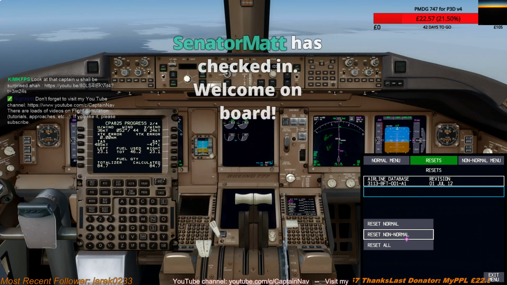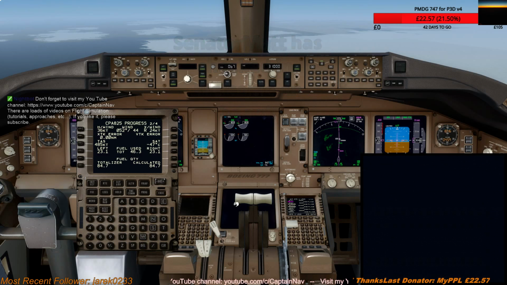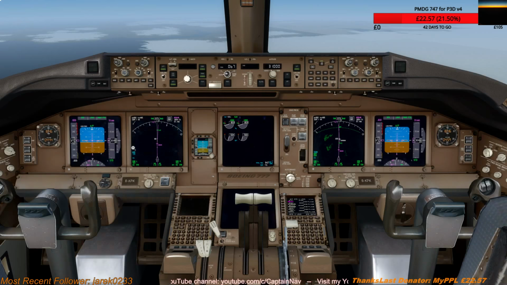So I'll reset the non-normal and close the checklist display. So before balancing fuel, you've got to be very careful, because the guys at Air Transat transferred fuel into the leak, and then they totally ran out of fuel.